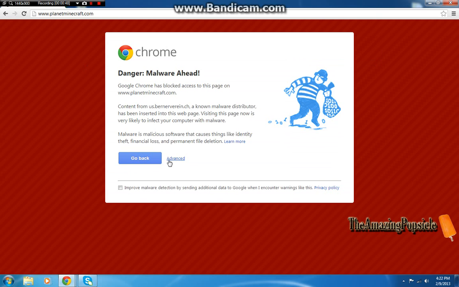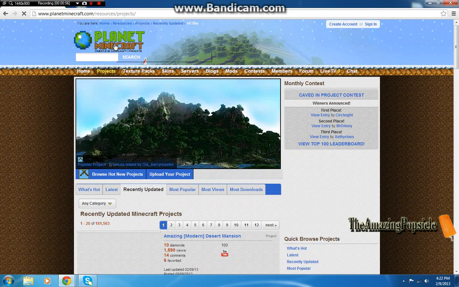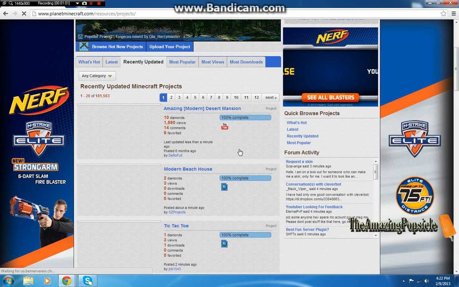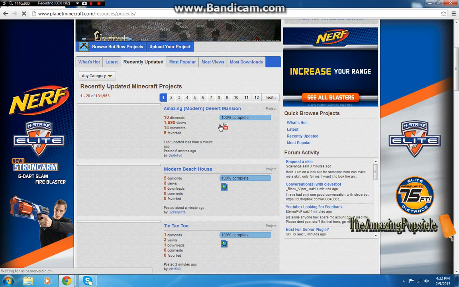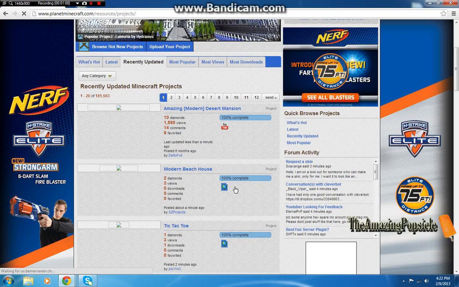See, this is what happens. What you're gonna wanna do here is perfectly fine. Click advanced, click proceed at your own risk. Then click projects. And then you're gonna wanna find a map that says 100% completed and has this, which is a Minecraft world save. This is all I know how to do.